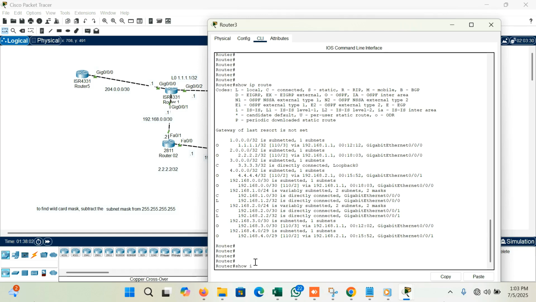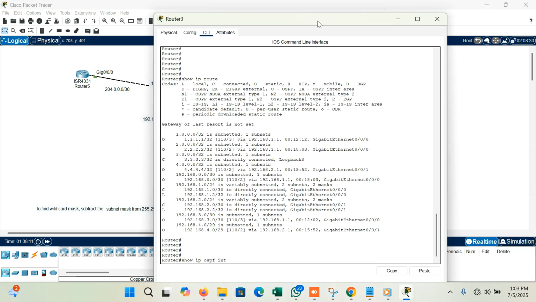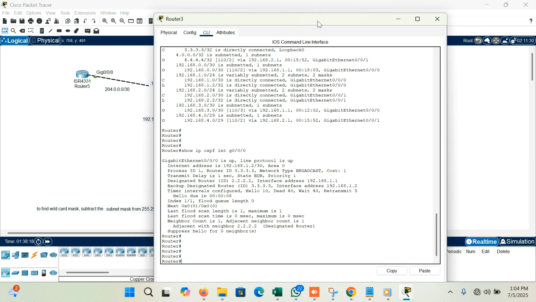Let me check something. Show ip ospf interface. Let me see the interface on G0/0. I want to view something here, that is the cost. I believe if you study OSPF, you must have learned about the cost. The cost is used to calculate the best route to the destination. We learned that by default, the cost is calculated using the reference bandwidth divided by the actual bandwidth of the interface. You see this cost is 1.